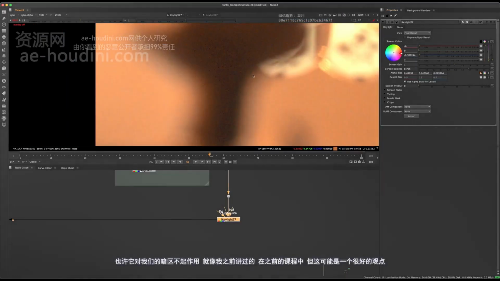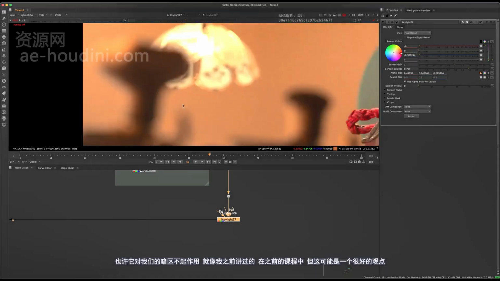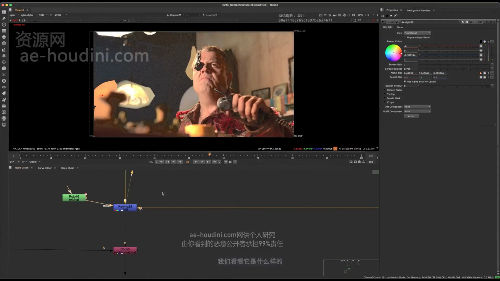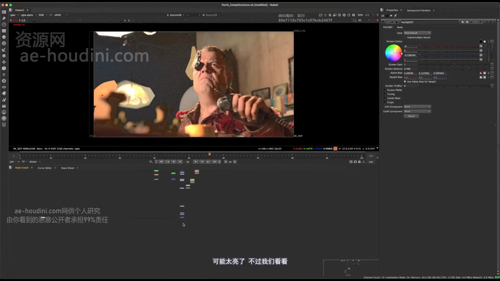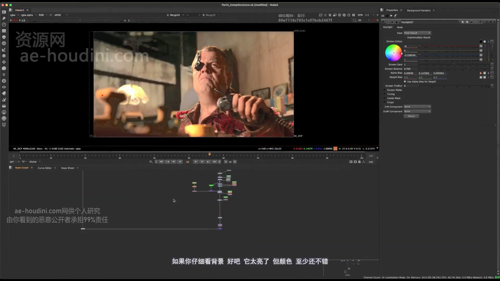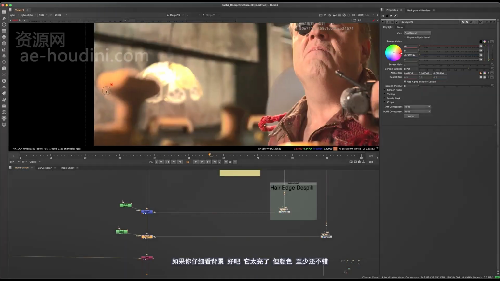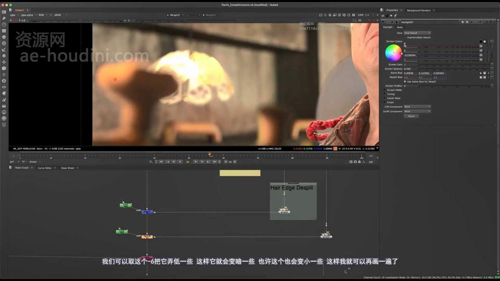Maybe it won't work on our darker areas like I talked about in the earlier lessons, but this is a pretty good point probably. So let's just see what it looks like. It might be too bright, but let's just see. And if you look over the background, okay, it's way too bright, but the color at least is pretty good. So we can maybe just take this -6 and make it a little bit lower, so it'll darken it, and maybe make this a little bit less as well.